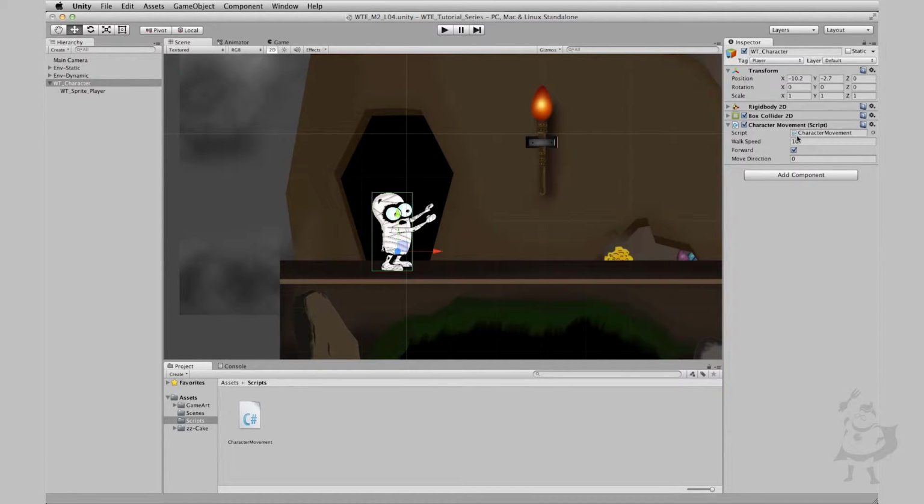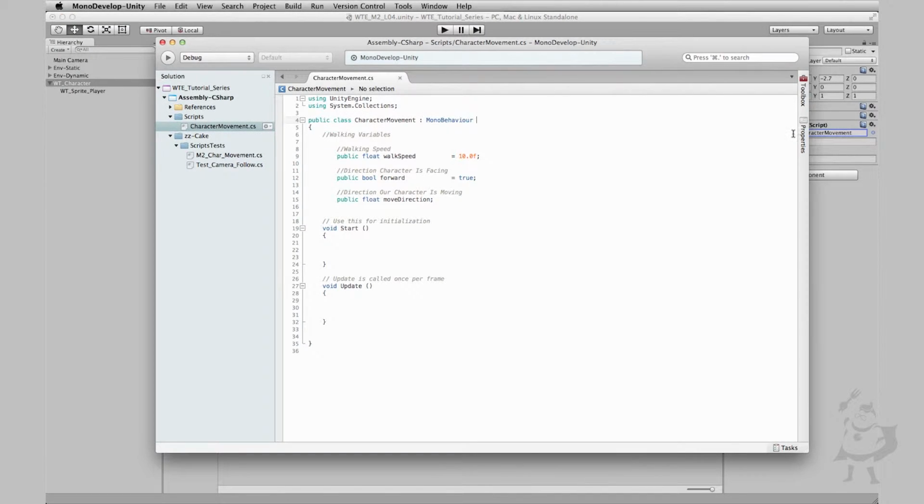Now to open this script and carry on, let's double click this character movement script here. And this is exactly where we left off before.